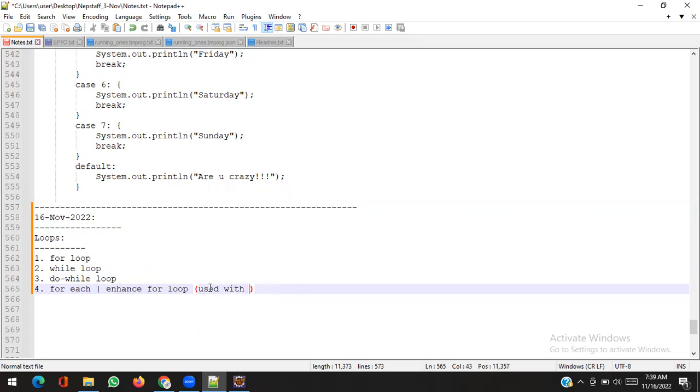It can be used only with arrays and collections. So what are collections? Definitely we will see. Take some patience.